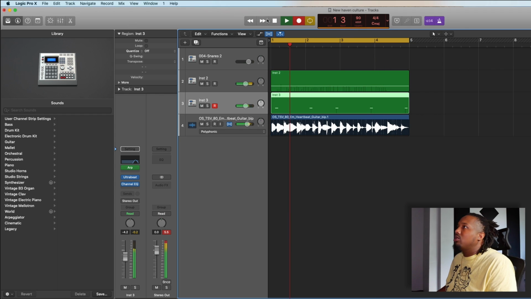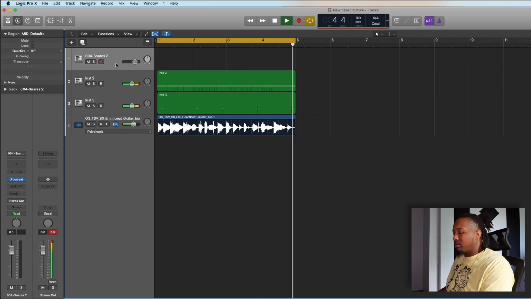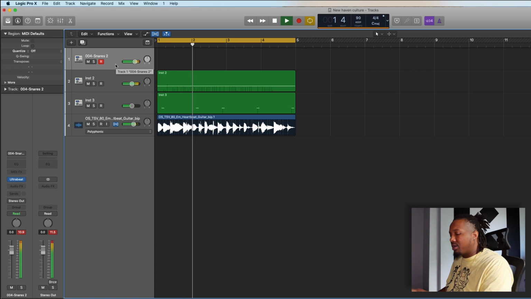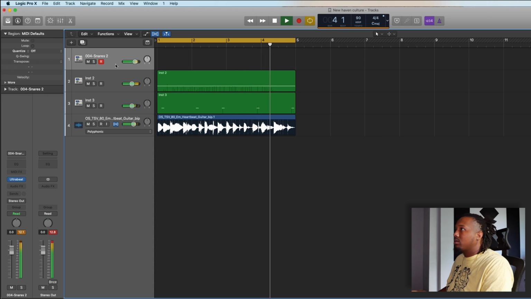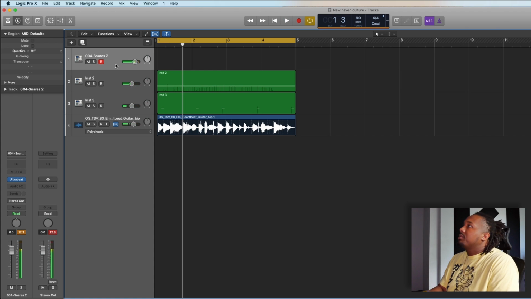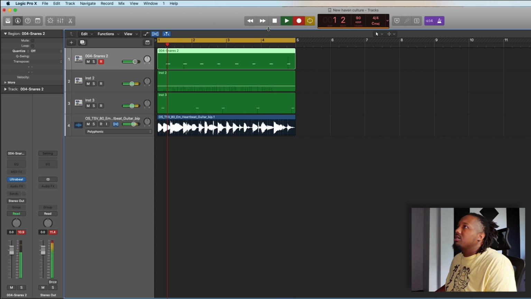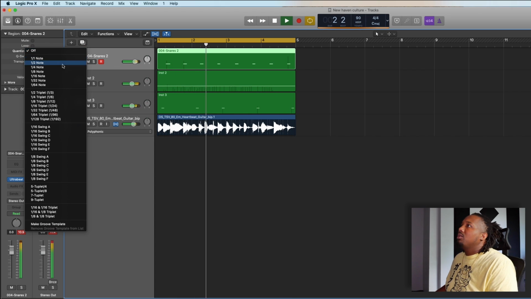Alright, so now we got that going. Quantize again. So perfect, alright? So now we go back to our snare. We want to find out what kind of snare we want to use. So let's use this snare here. So we're going to press R here. I'm just going to add in the snare. Going there again, make sure you quantize. You want to keep it locked in.